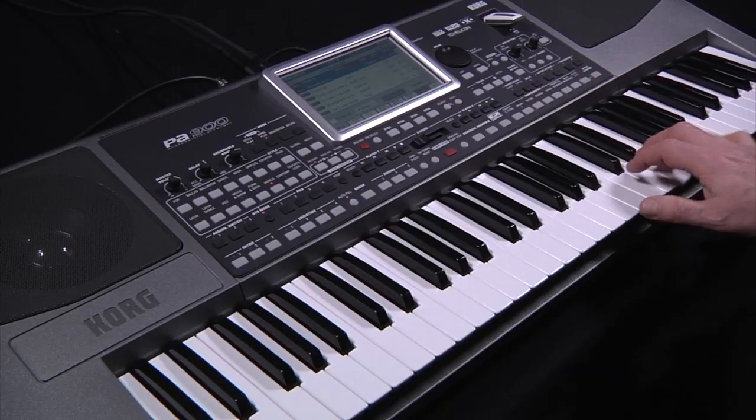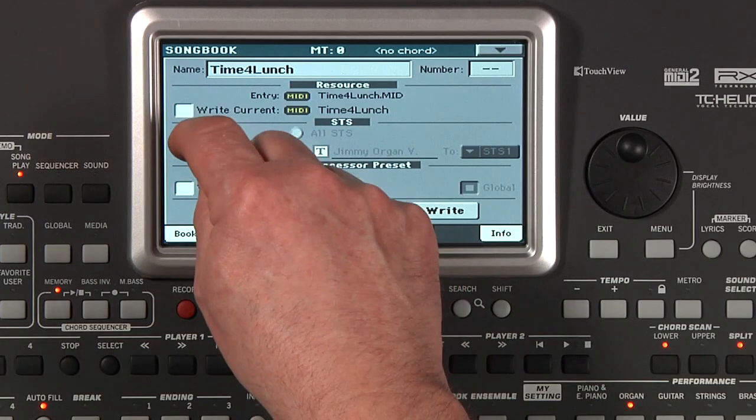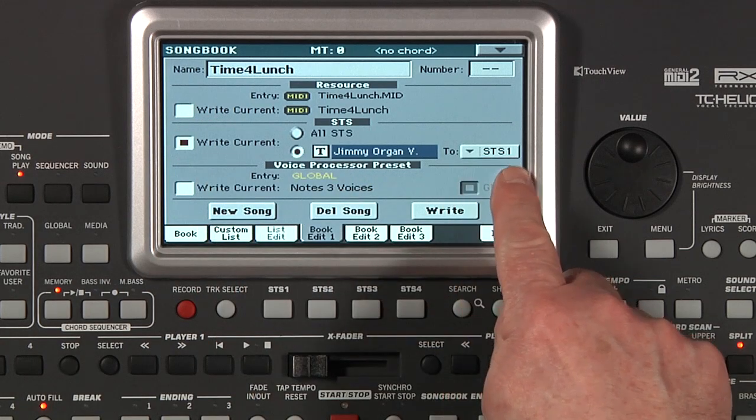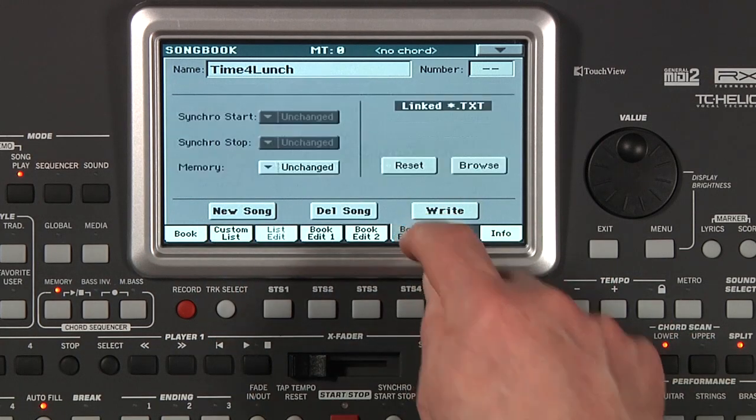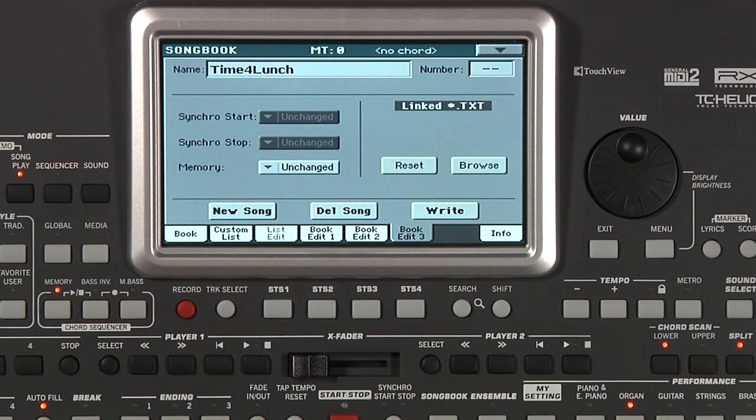Go to the Book Edit 1 page and check off this STS Write box and choose to save it to STS1. Now go to Book Edit 3.